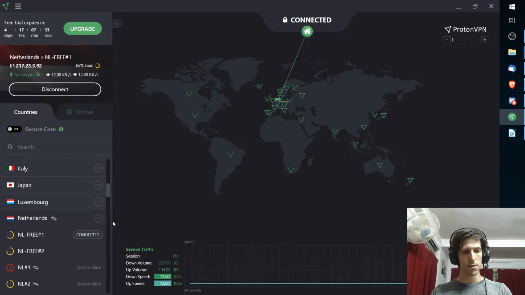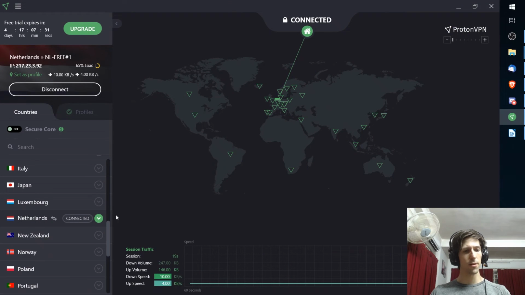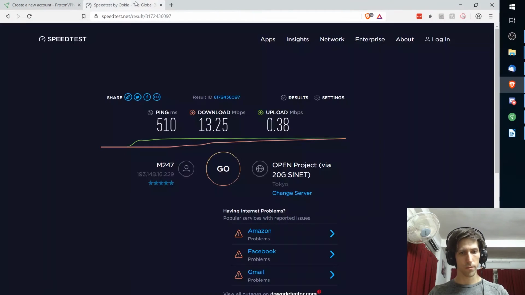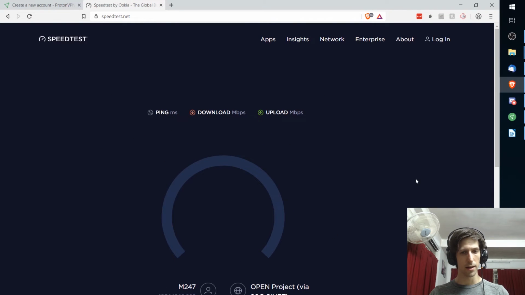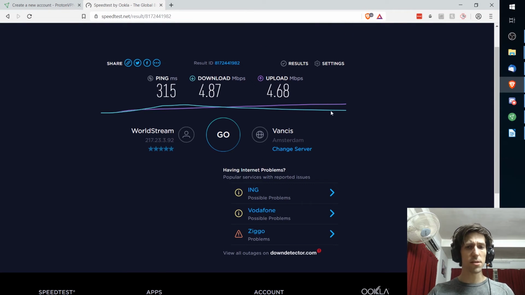And let's do the third country, which is Netherlands. So Netherlands free number one. We can go ahead and test that over here. Okay, so this time the upload speed was better. We got 4.68 megabits per second, and the download was kind of slow at 4.87 megabits per second. So clearly the free servers aren't quite as fast as the paid servers.